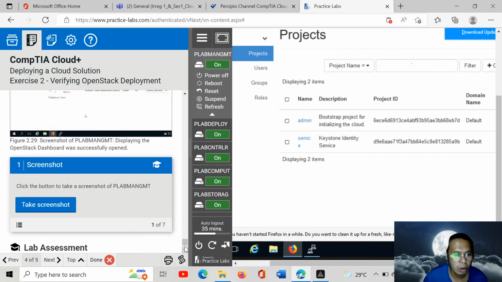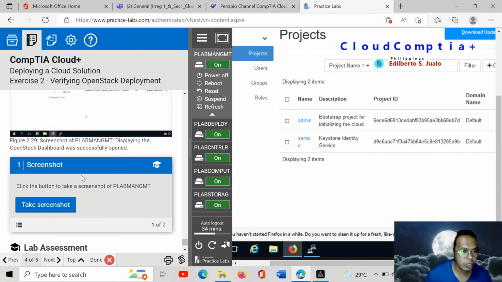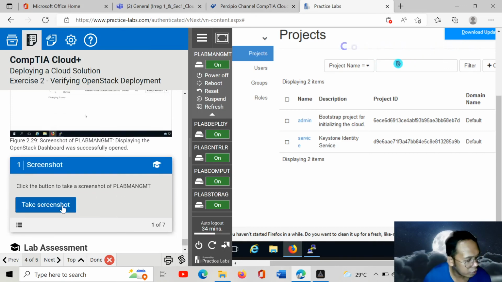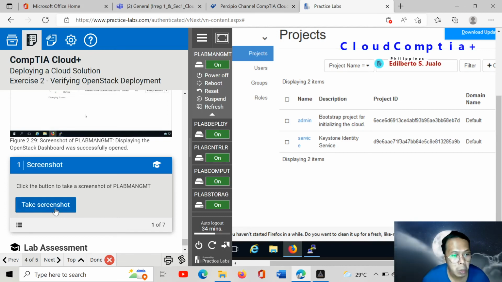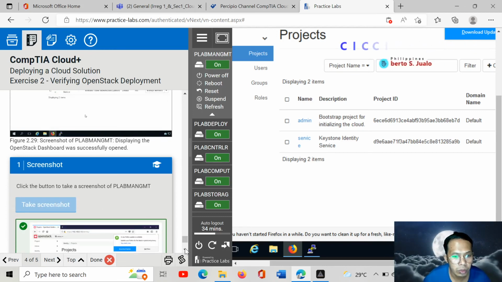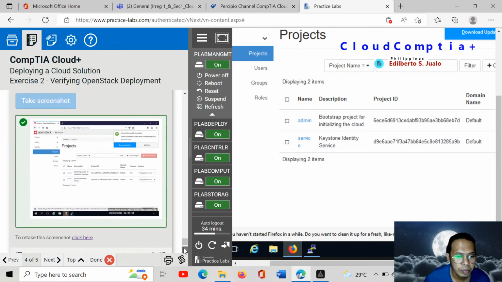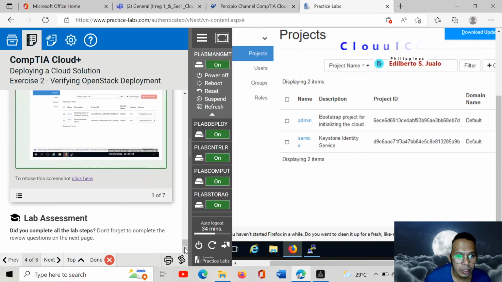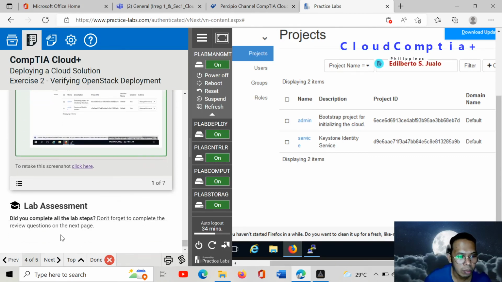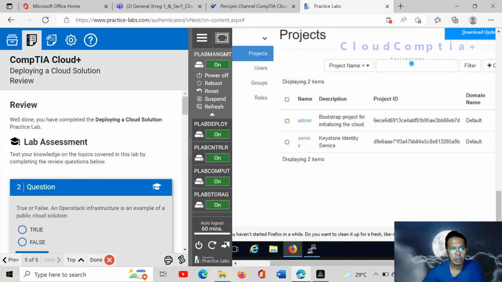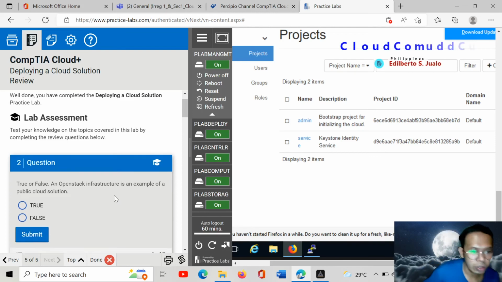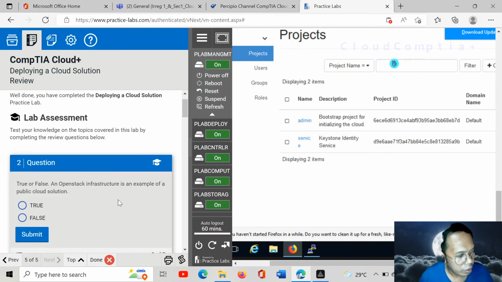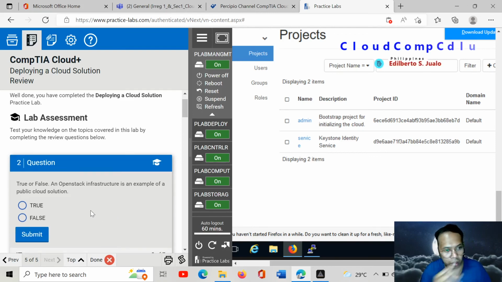And then, dito daw, screenshot. So, screenshot natin. So, ayan, nag-screenshot na. And then, sa lab assessment na tayo. Next natin. So, true or false?